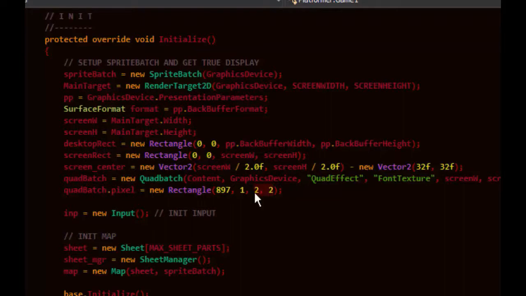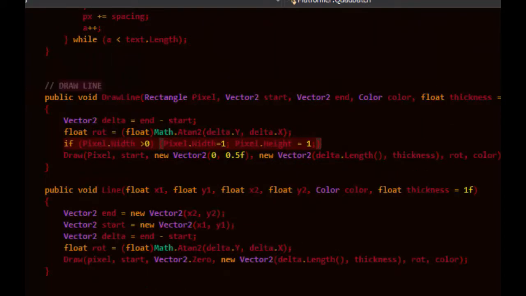The bug is actually here where we use a width of 2 and a height of 2. If you go to QuadBatch, Control F, that's the reason I have this line of code in here. You want to make sure that the width and the height are 1. In fact, to be really safe, let's just do this. In fact, what we might want to do, go up to the top.